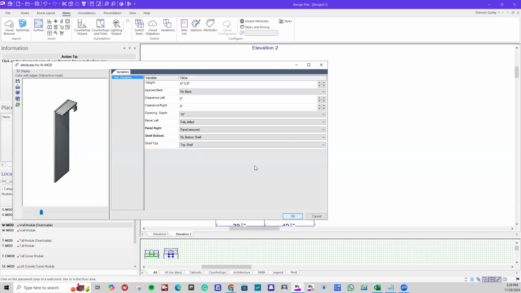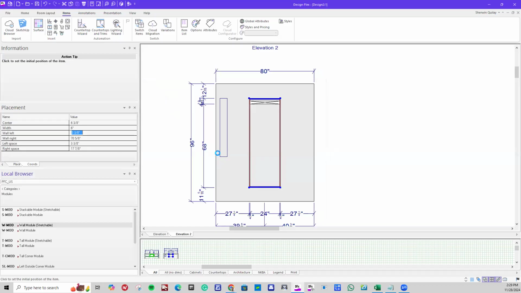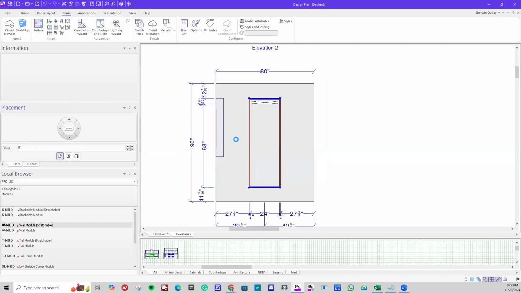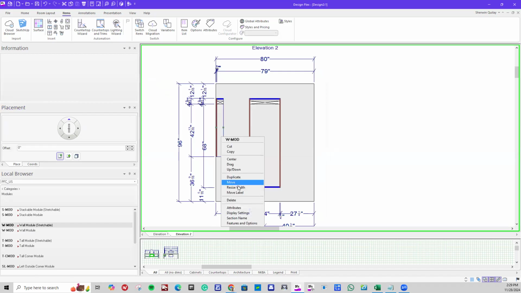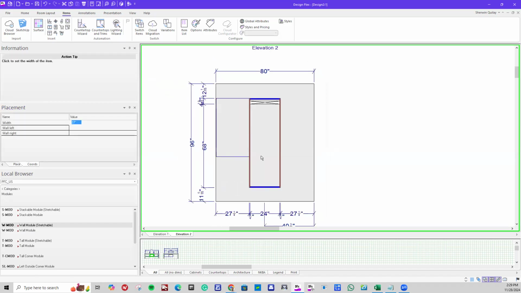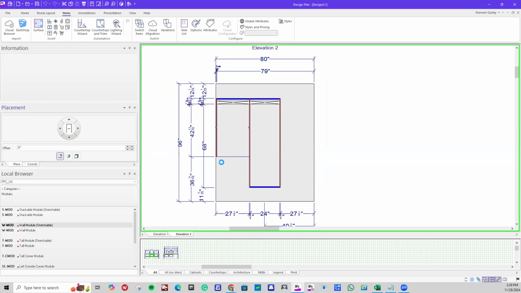We'll click on OK. And now, again, we're going to drop this 1/4 inch toward the left wall. So we're going to go here, wall left. We want this to be 1/4 inch off the left wall. We'll hit enter. And now we are going to right click the wall module stretchable and left click resize width. And again, we're going to attach it like so. And this will be for my double hang.